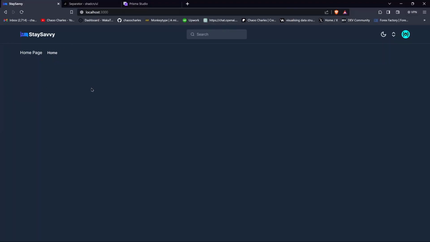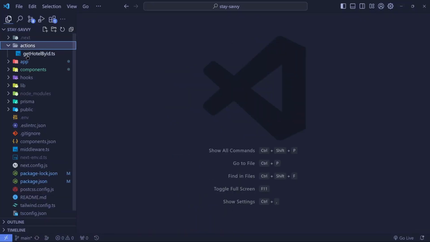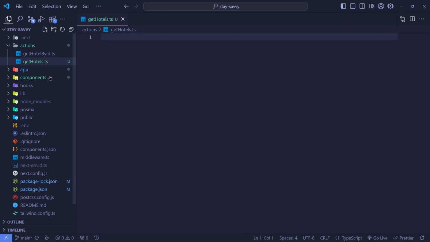We will list our hotels now that we completed working with the forms. And the first thing is to fetch data from the database using Prisma. So let's jump into our code. We'll go to actions, where we had get hotel by ID. So we will add another file and call it getHotels.ts. Right here we will get all our hotels.